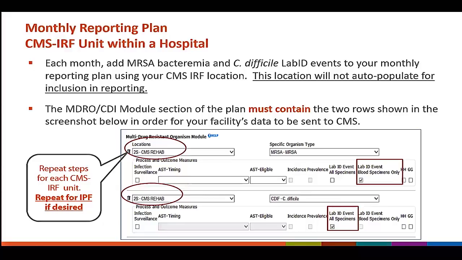If you have an inpatient rehab unit, it will not automatically populate on your monthly reporting plan. You have to add those rows yourself manually. So you want to make sure that if you have an inpatient rehab unit that operates under a separate CCN from the acute care facility, you have dedicated reporting rows on your monthly reporting plan under the MDRO section, for LabID event, blood specimens only for MRSA, and LabID event, all specimens for C. difficile.